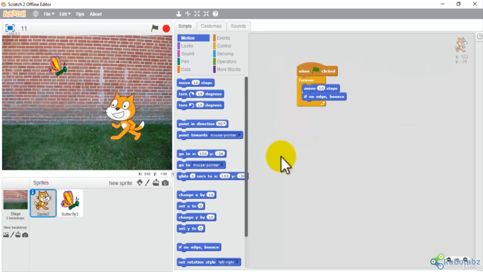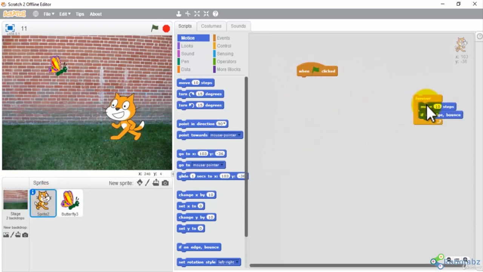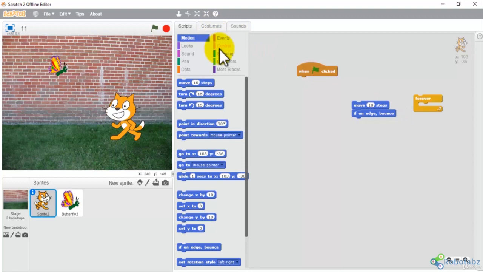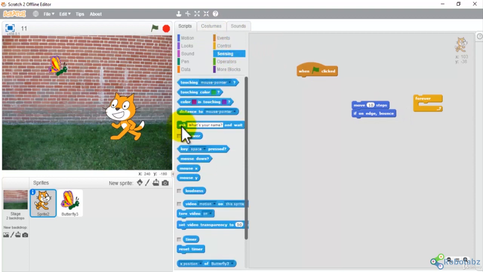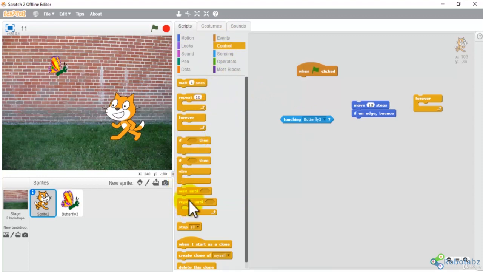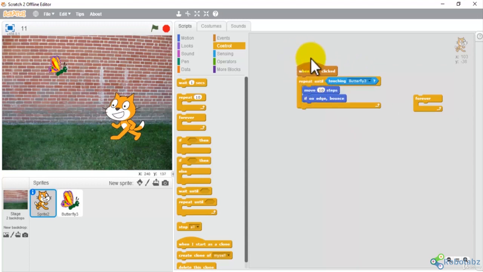Go to the sprite's coding, and here I will remove this forever block, and now I will choose another block from sensing where we have touching. So touching, and just choose here your butterfly. So the condition is that whenever we are touching your butterfly, just go to the control part, and here we have repeat until. So just use this block and apply this condition: repeat until sprite 2 is touching butterfly 3, and then just move the blocks here. Okay, now your program is ready.